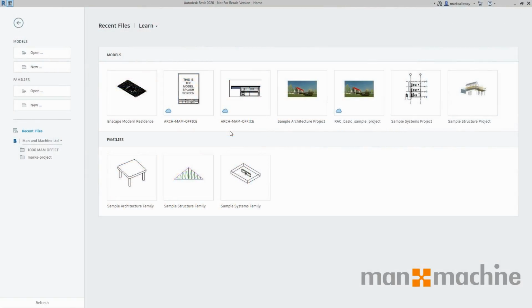I'm Mark Calloway, Applications Engineer at Man & Machine. In this video demonstration I'm going to show you Revit architecture.